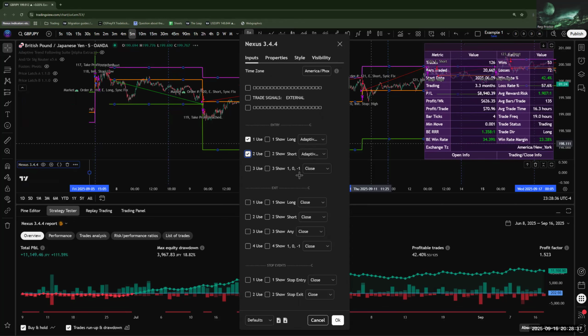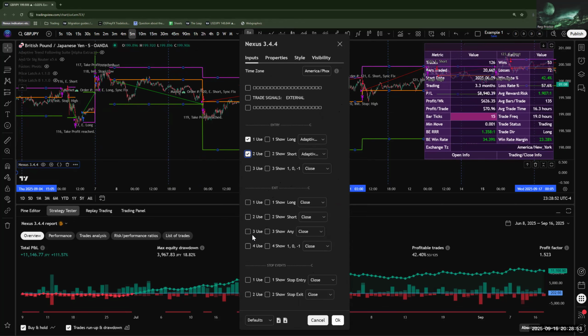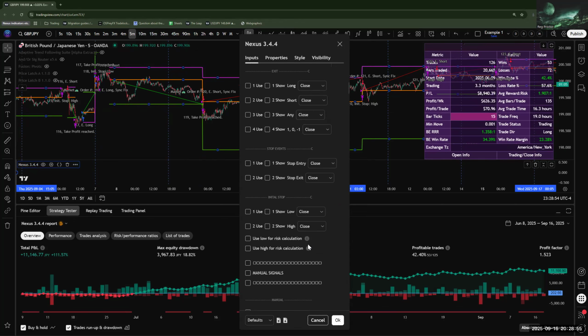Now, as you'll notice, we haven't actually done any exits, right? That's because Nexus defaults to just giving you a stop or initial stop and a take profit point. And you can turn that off and control everything directly from all these inputs. As you can see, there's quite a few of them.